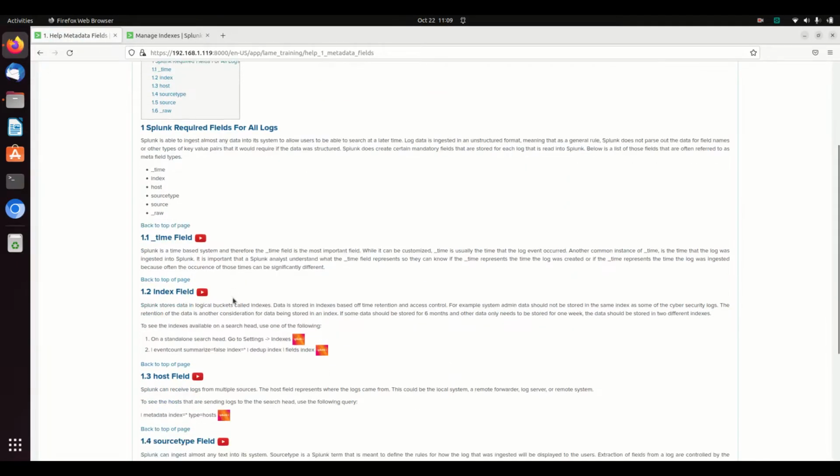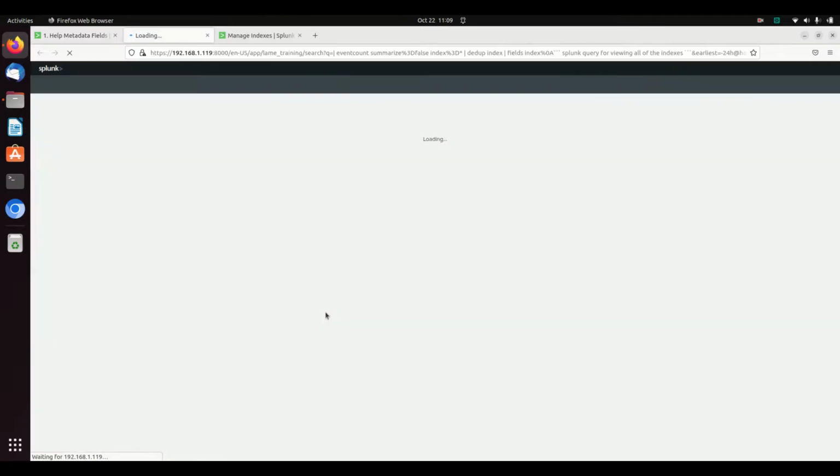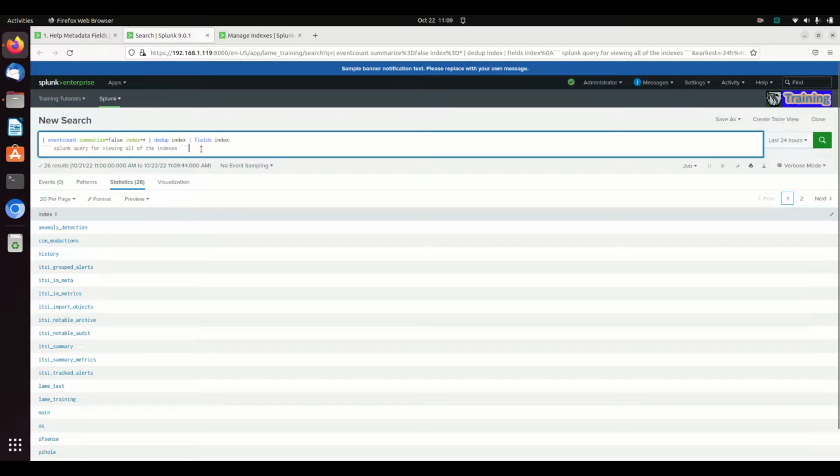Other things I can do, if I want to do it from the command line or searching and I don't have a standalone indexer, I can write this command here: eventcount summarize=false index=*. Anyway, if I just click this nice little link here, it'll write it for me. I'm going to be lazy and not do it. The principle is it will come back and tell me every Splunk index. There are lots of ways to pull back all the indexes.